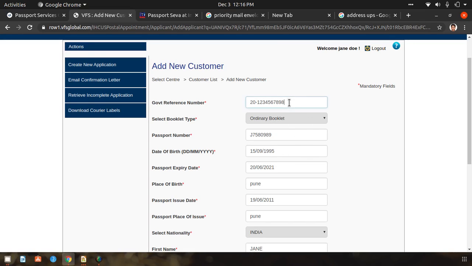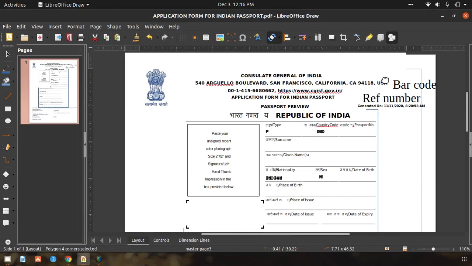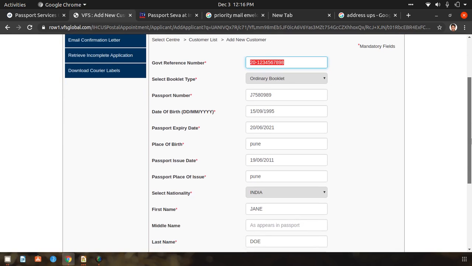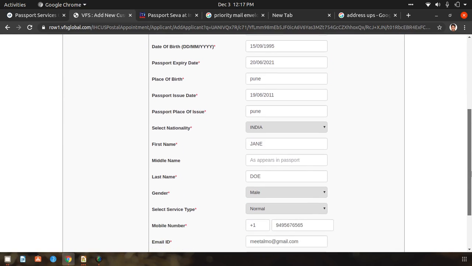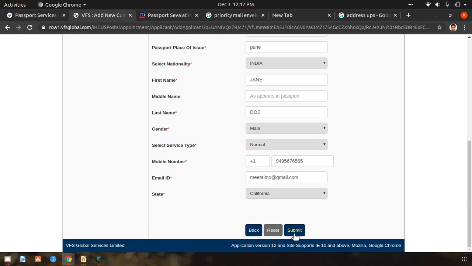You have to give the government reference number that I've already shown you. It's kind of 13 characters. Let me show you again if you missed it. So the reference number can be taken from here, and then you have to fill in all the details over here. These are just dummy data, nothing is valid over here. I guess these are very straightforward, so let's submit.